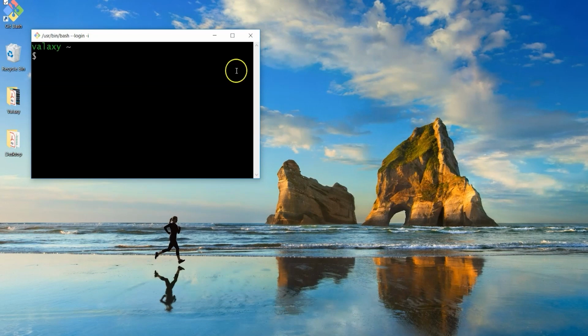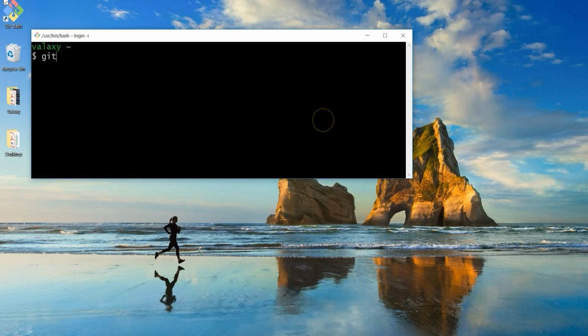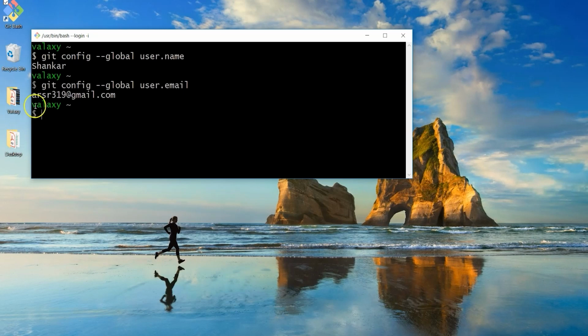And now if I execute the same commands over here, git config --global user.name, you can see I have already configured my name as Shankar, and also the email arsr319@gmail.com. I'm not going to change these details as developer one, because just think of Shankar as developer one, and developer two is developer two only. That's how we can introduce ourselves to Git.